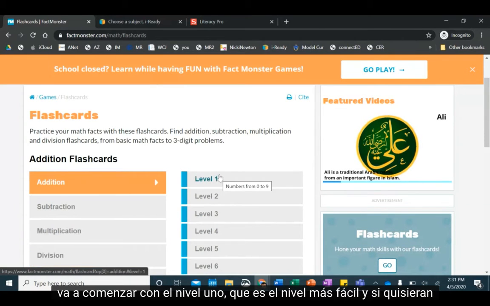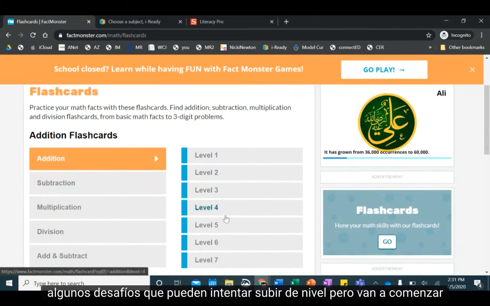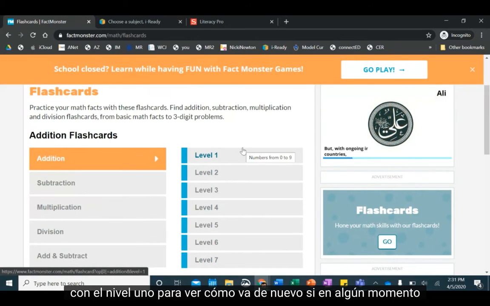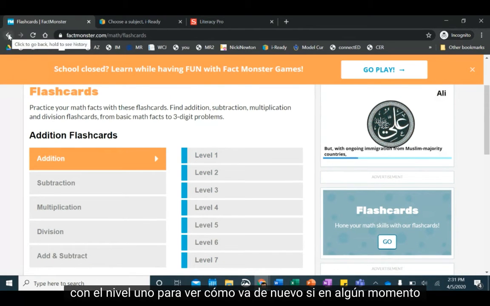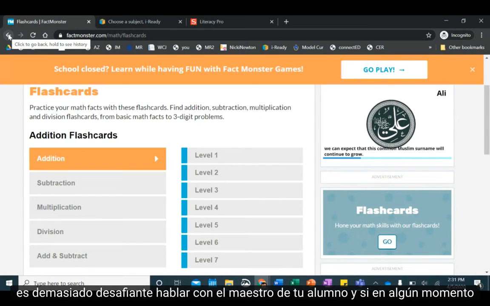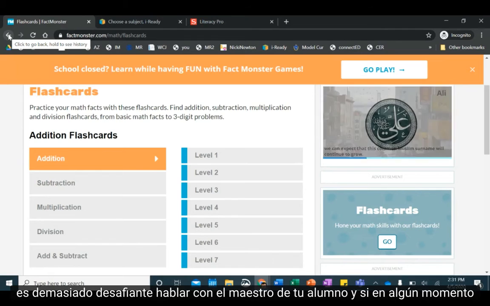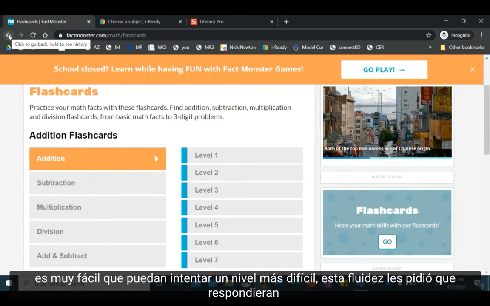They're going to begin with level 1, which is the easier level. And if they would like some challenge, they can try and move up in levels. But they're going to begin with level 1 to see how it goes. Again, if at any point it's too challenging, talk to your student's teacher. And if at any point it's too easy, they can try a harder level.